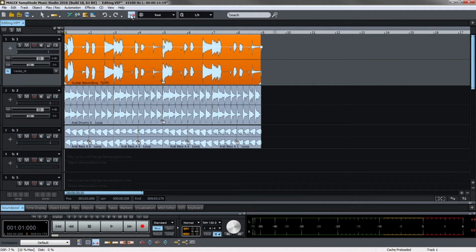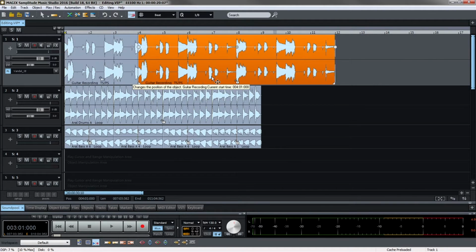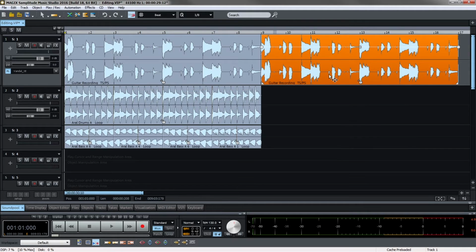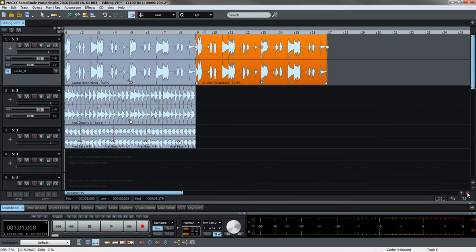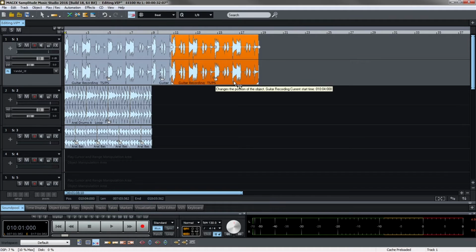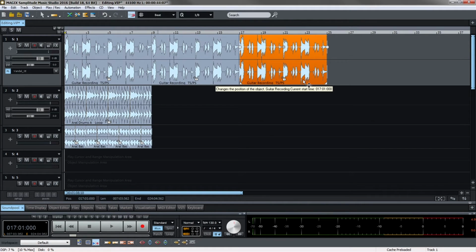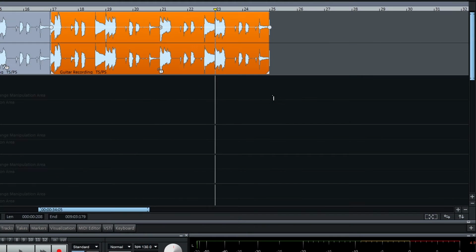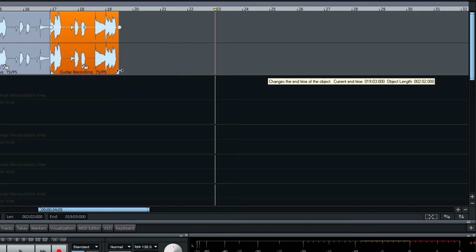Hold down the Control key and left-click on the object. If you continue to hold down the mouse button and drag the object, a copy will be created. This is very useful in certain cases, such as repeating a chorus or other song part. You can edit this second object individually.